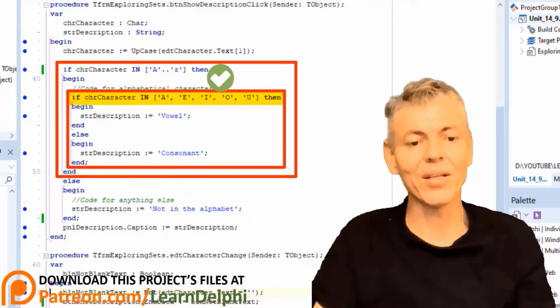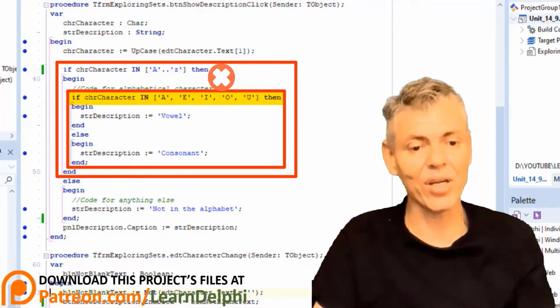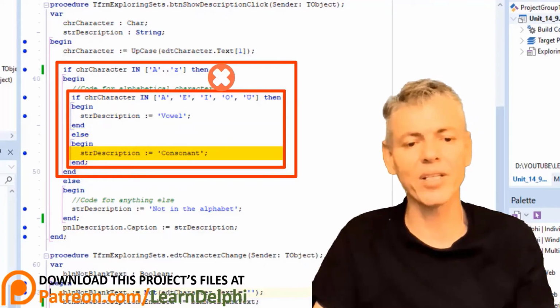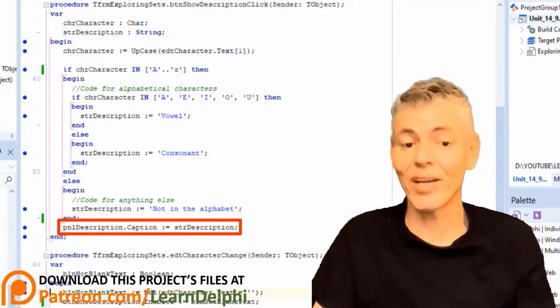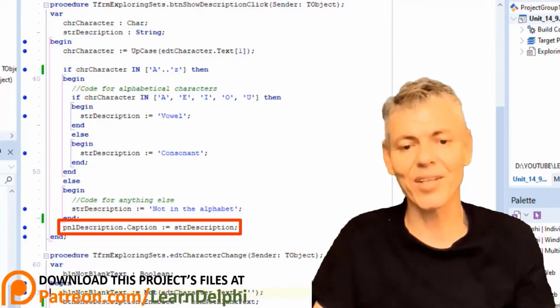If it is a vowel, the word vowel is assigned to strDescription. If it is not a vowel, the inner else branch will execute, and the word consonant will be assigned to the string variable named strDescription. The statement here at the bottom executes regardless of the results of the if statement. Whatever the condition, there will be a value in strDescription that describes the character in the edit. This statement assigns the value to the caption of the panel.